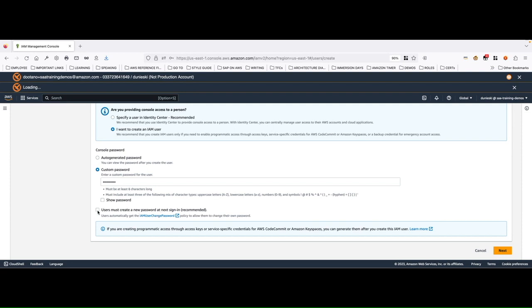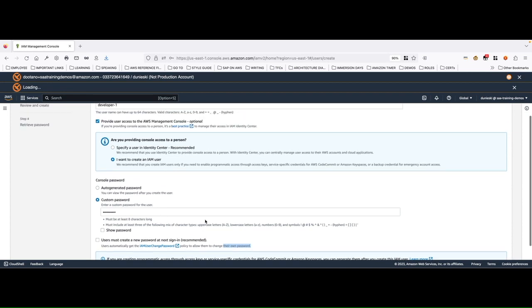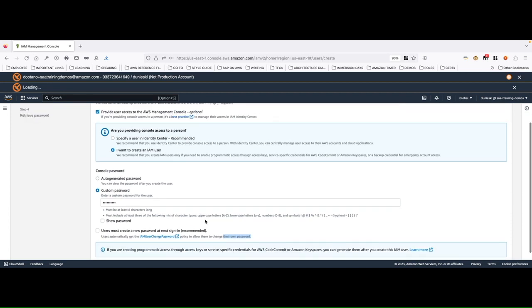And when you check this, you are automatically attaching this IAM user's change password policy to that user, which means that they can reset the password when they sign in for the first time. And of course, when they want to change the password, remember that all of this is in line with the password policy that you have, right? That's very important.